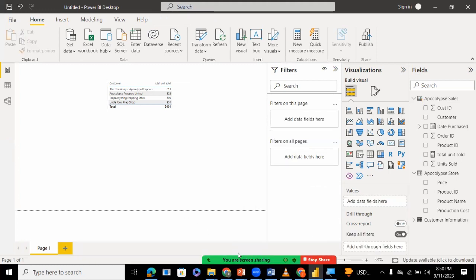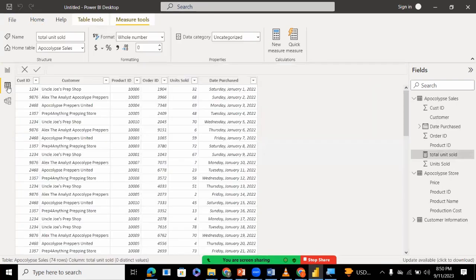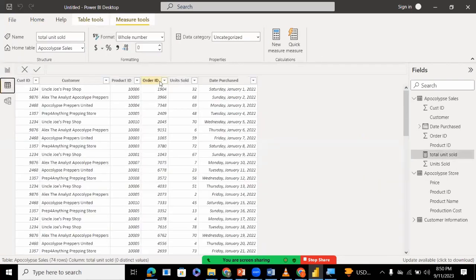I hope that is clear for the person that asked that question. So let's move on. The next thing I want to do is count the total orders we got. This is the order ID. I want to know the total orders we got. So I'm going to be using my measure again, and I'm going to use a function called count rows, because now I'm trying to count the total orders.